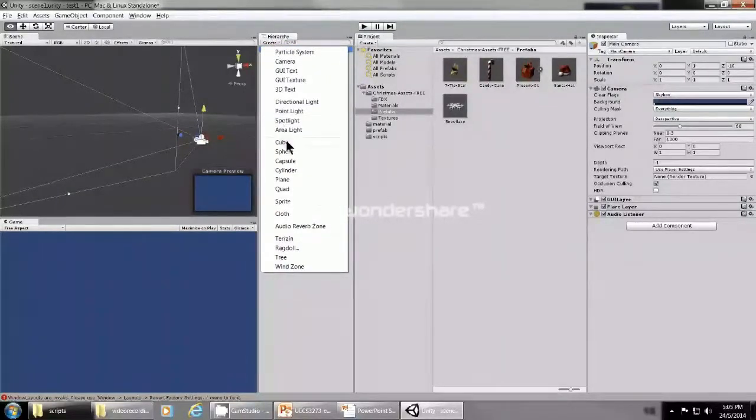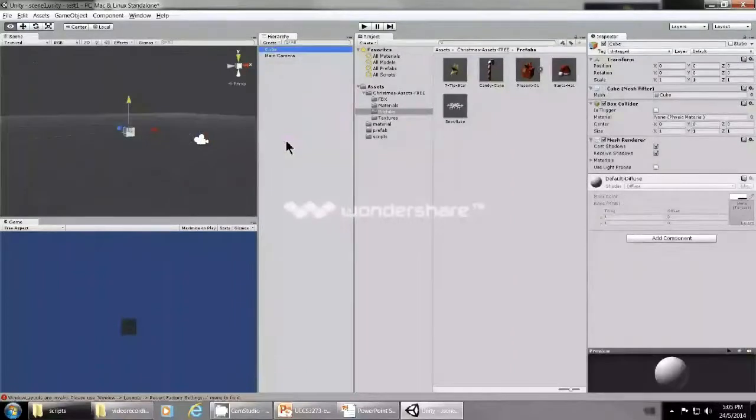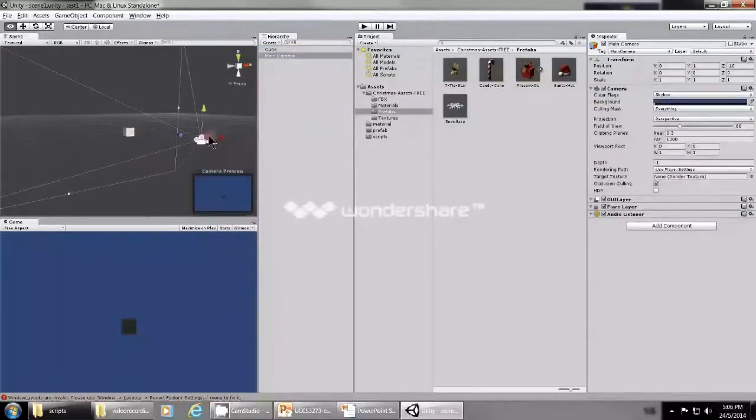So we can add in, let's say, a cube. A cube is added in. Now you see the cube appears here in front of the camera, and we can actually see the cube is also appearing in the game view because it's in the view of the main camera. We click back on the main camera, we can see the field of vision of the main camera covers this cube. Okay, let's put in a few other things.